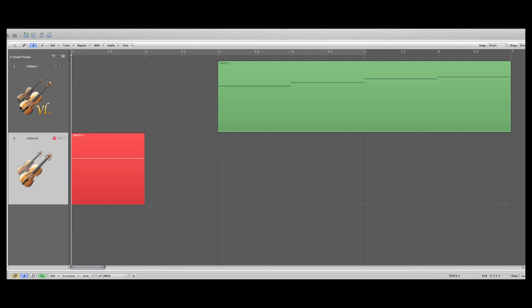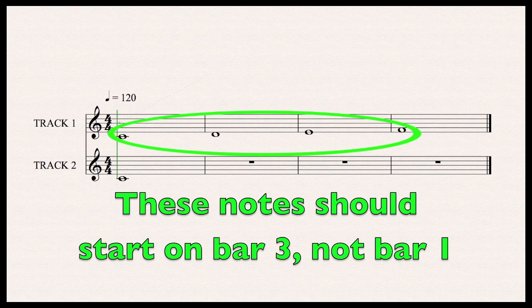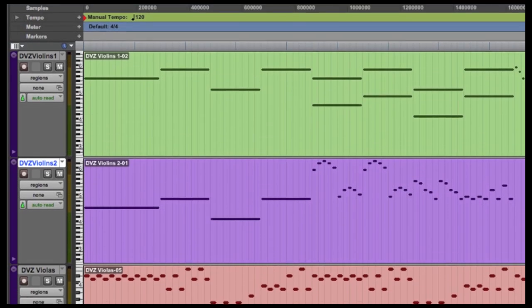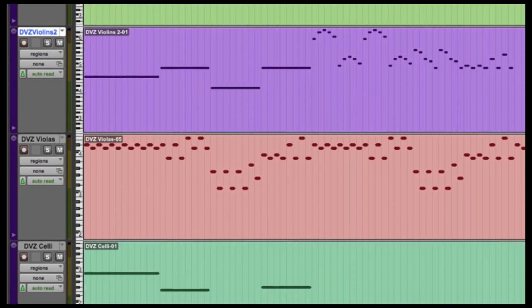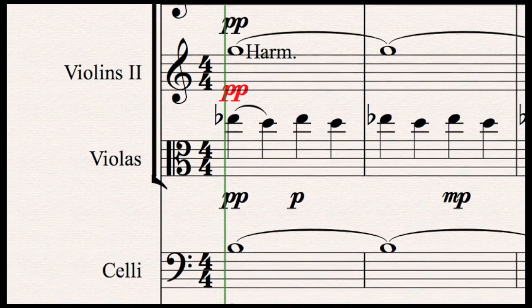A region that starts later than bar 1 may be shifted to bar 1 during export, causing the notes you intended to play at a later point in your sequence to appear on the first measure of your score. Keep in mind that each MIDI track will appear as a separate staff in your score.